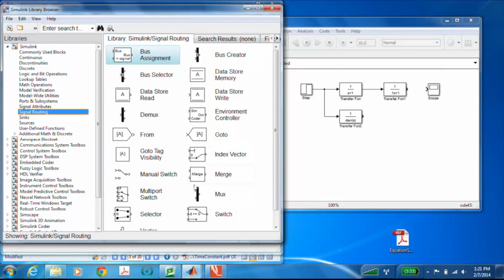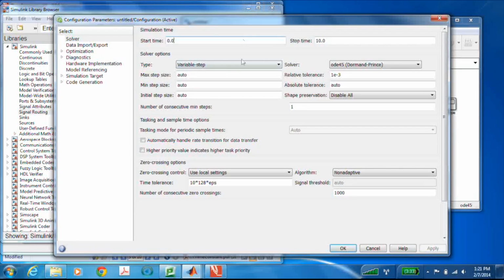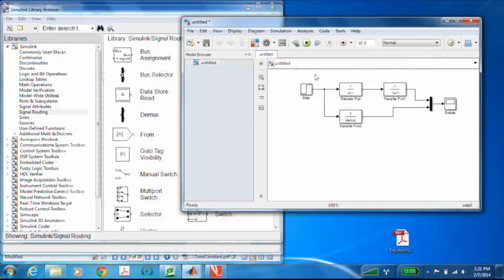And go into signal routing, grab a mux block, hook all these up. There we go. And let's go into the configuration parameters. 10 seconds, that's fine. Fixed step, that's fine. Third order, we'll simulate at 100 hertz. 100 hertz is way fast enough to capture all the dynamics associated with this system. So now we can just run it.